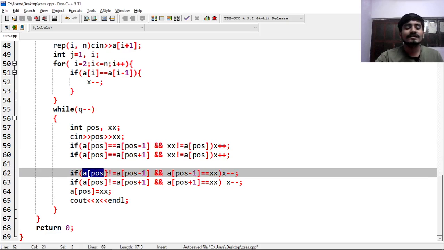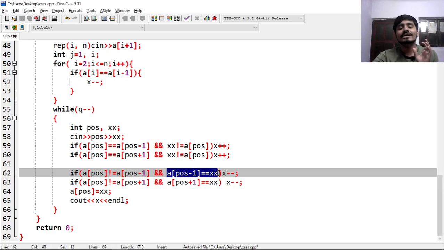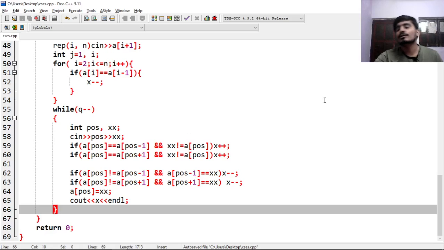And the case for decreasing our answer is simple: initially the element is not equal to its adjacent elements, and after changing it becomes equal. In that case we will simply decrease our answer. So at the end we will simply output the count.